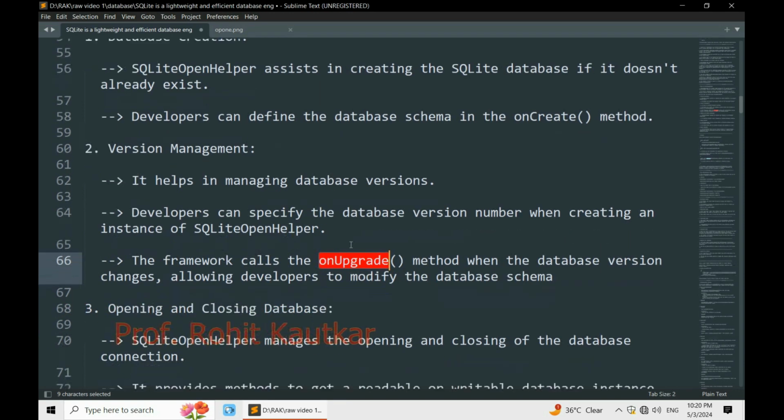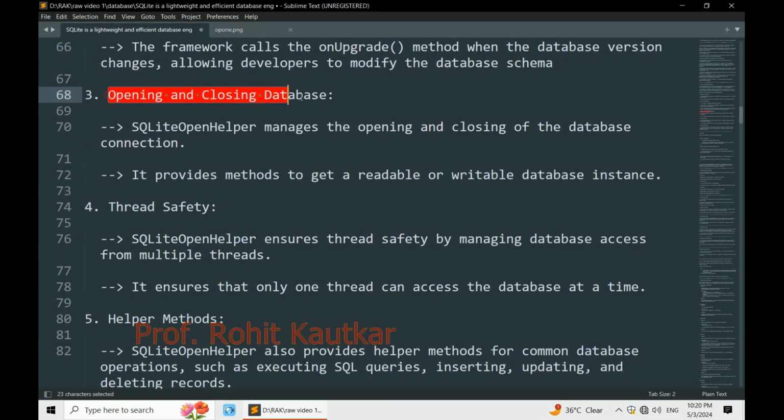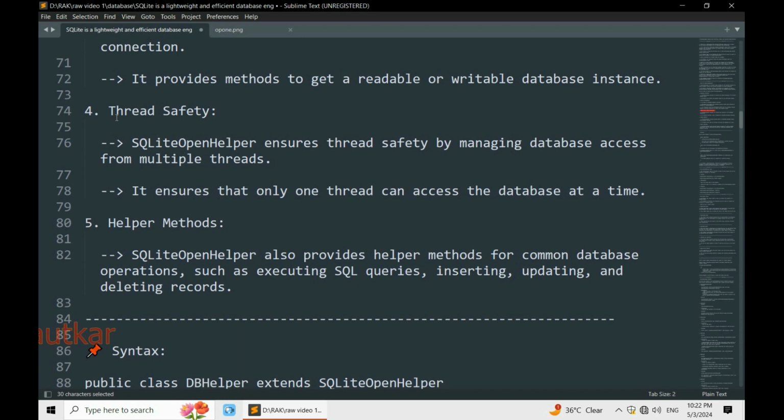Now the third feature is that it is useful in opening and closing the database. So friends, in order to perform various operations on the database, we need to open our database first of all, then we will be able to fire various queries on it, and after use we need to close the database connection as well. For opening and closing the database, the SQLiteOpenHelper class is useful. It provides various methods which help us open our database in readable or writable form. Next useful feature it has is that it provides thread safety.